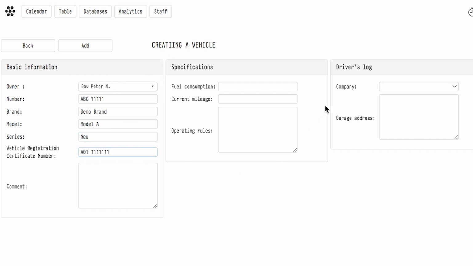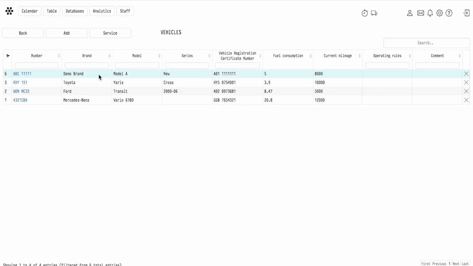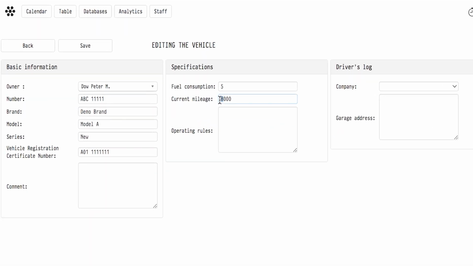In the specifications block, you can set fuel consumption, current mileage. In the driver's log block, select one of your companies and enter the garage address. Now click Add. The vehicle appears in the list. To edit a registered vehicle, click its number here.